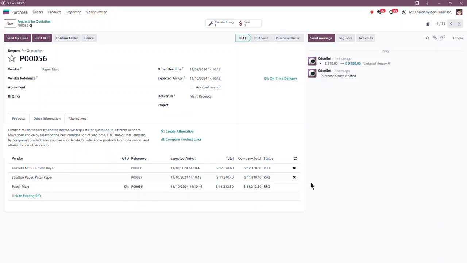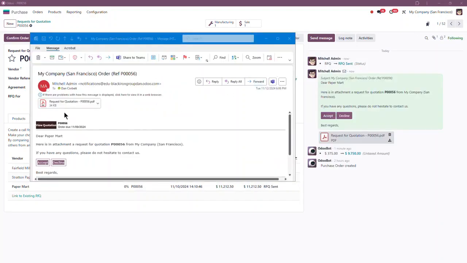I'm going to send this by email out to the vendor, and I'm going to show you what that looks like. Here's my email with the RFQ out to Papermart, and you can kind of see this information here. In real life, I'm not going to give them the ability to accept or decline. I'm going to do it myself. I should have fixed this email template, but that's easy enough to do.